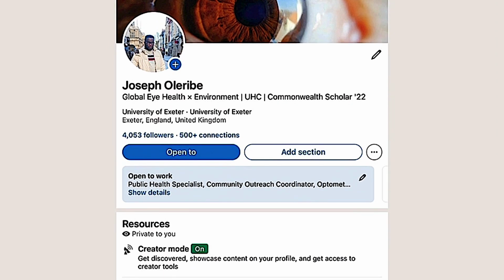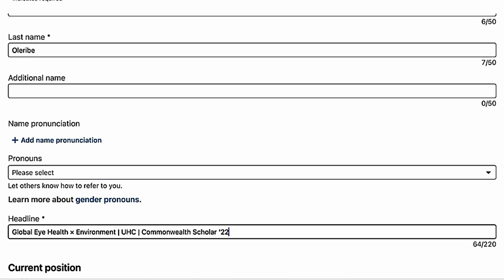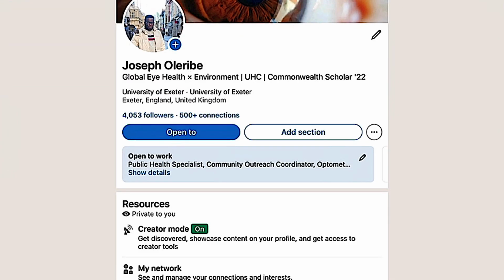You then move over to the headline. The headline introduces what you do in a very short and concise manner. So you can say a professional working in the health industry, or an agricultural professional working in the agriculture industry. You get a concise, straight-to-the-point headline, and also remember to use the right keywords when showcasing your headline.